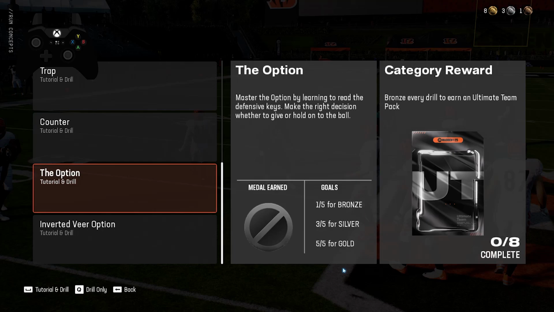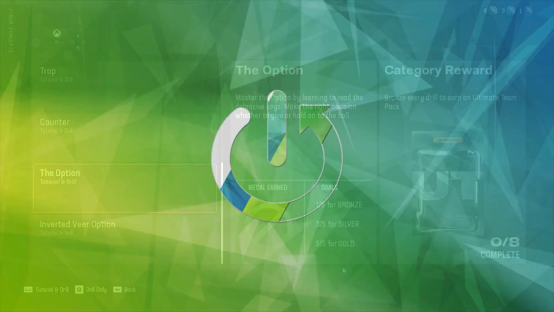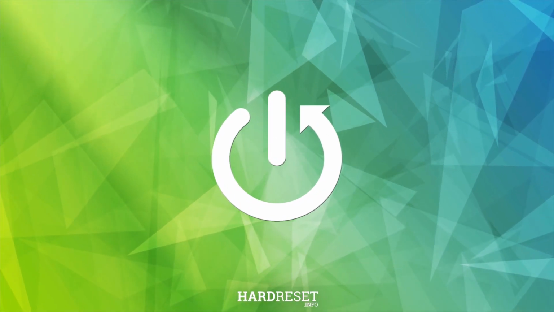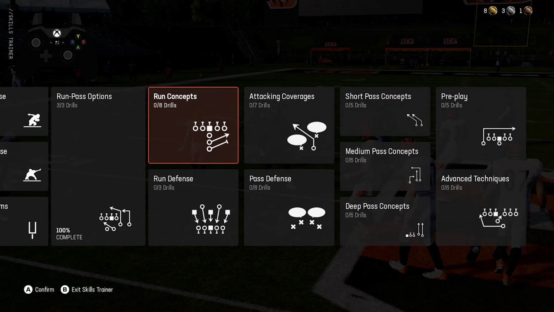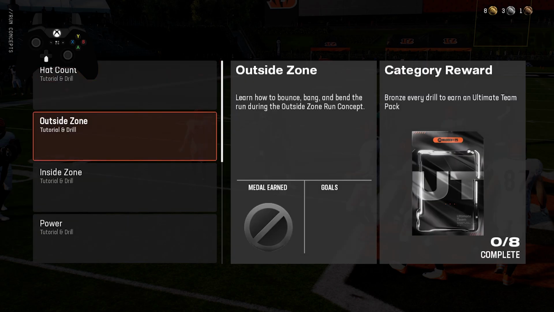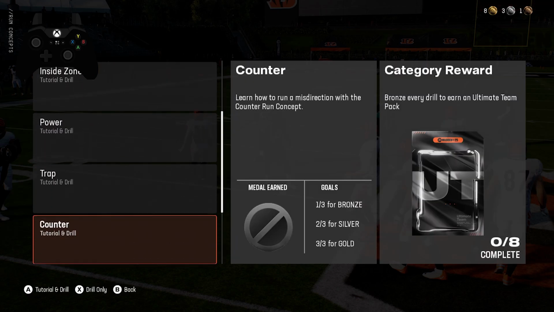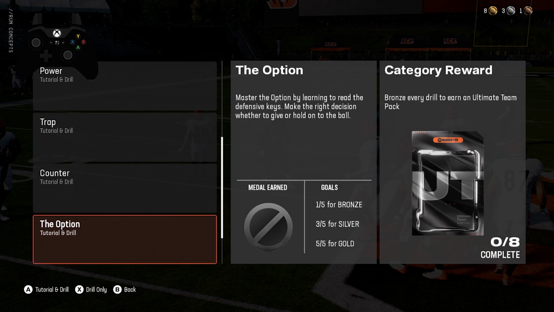Hello, in front of me I've got Madden NFL 25. In this video I will show you the option run concept. In the beginning, let's go to skills trainer and go to run concept. Go to the option.